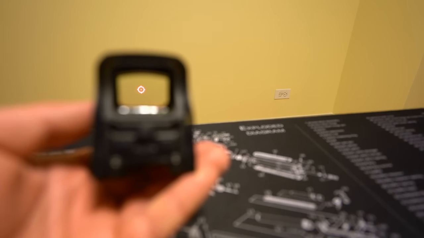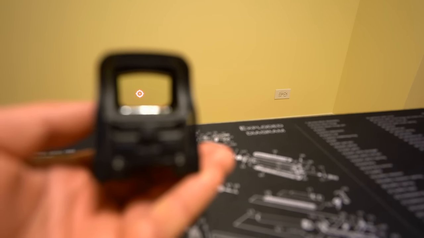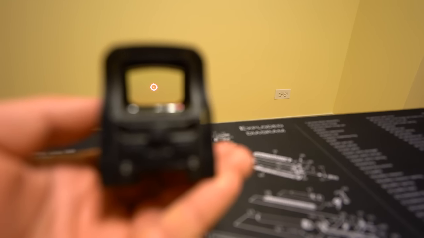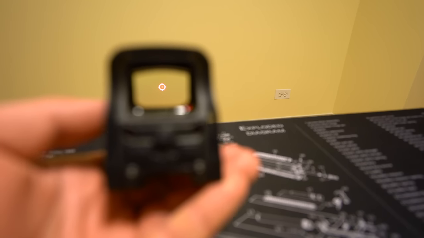There is a 1 MOA dot with a 68 MOA circle around it. You can't turn off either the dot or the circle. There is no automatic brightness setting. It's all manual.